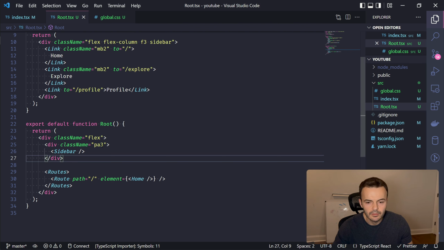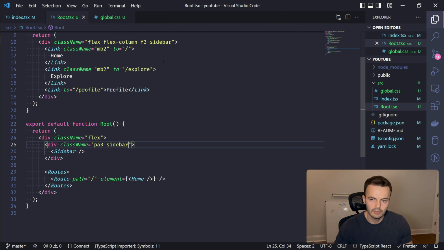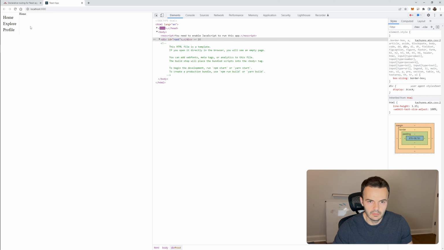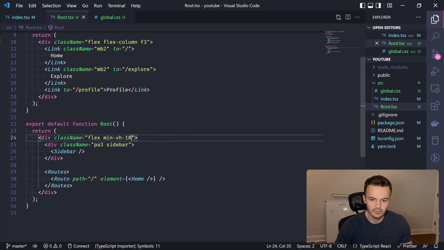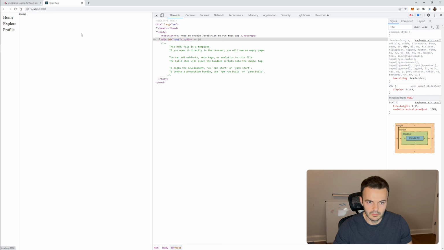So the padding is, so we need to call this sidebar. Okay, so as you can see, that sidebar is actually not extending the full page height. So let's fix that with min-vh-100. This gives us a min viewport height of 100, which is the full extent of the browser height, basically.